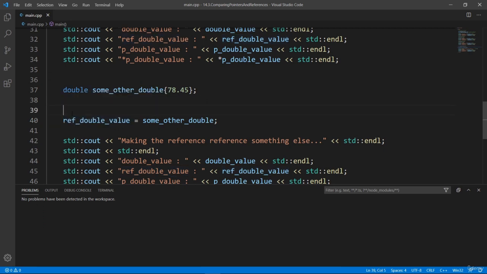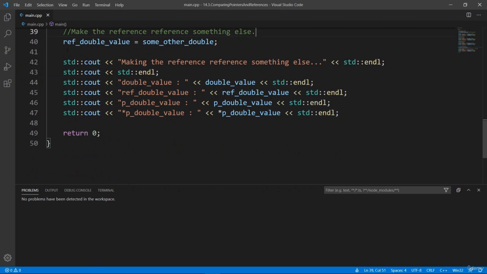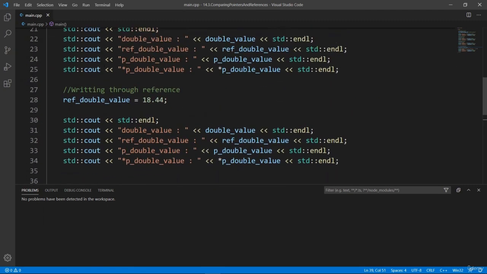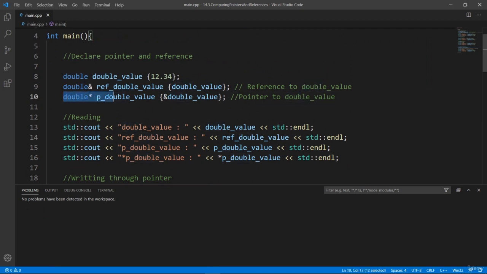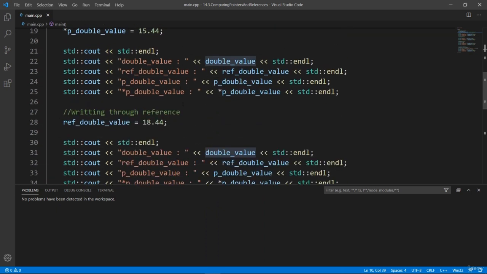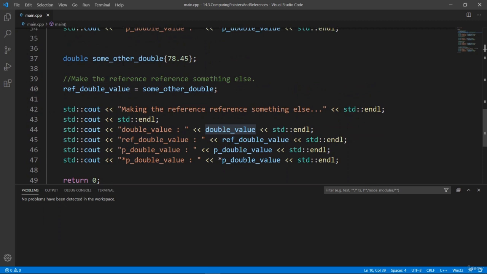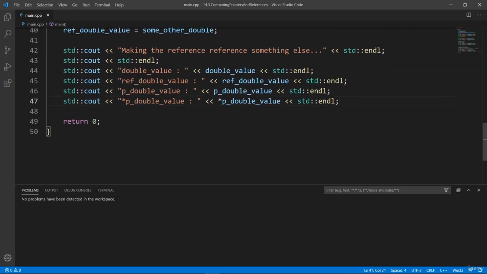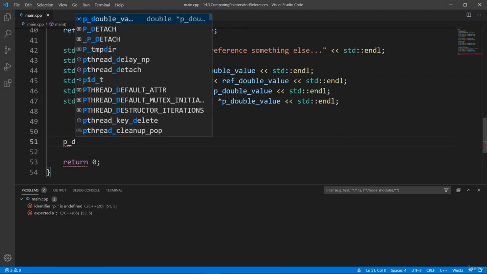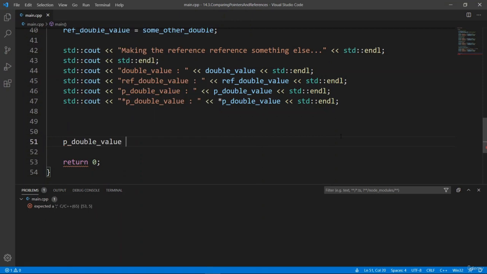So let's say what we were trying to do here, but we know that we can make pointers reference something else. So here we have a pointer again, this pointer called p double value, and it has the address of double value inside, but we can set up another variable. Okay, so we can make that reference this other variable here, and let's do that. You're going to see that our pointer now is going to be containing another address. So what we can do is say p double value, which is our new pointer, and we're going to assign it the address of some other double value.